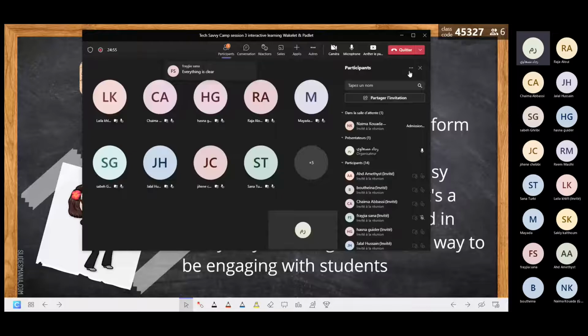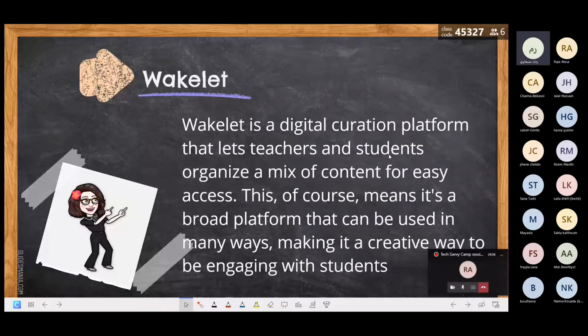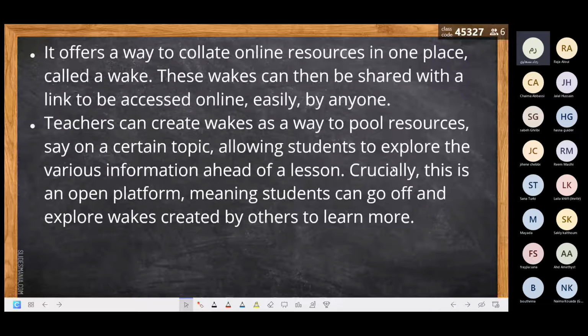It offers a way to collect online resources in one place called a wake. These wakes can then be shared with a link to be accessed online easily by anyone. Teachers can create wakes as a way to pool resources, let's say on a certain topic that you are teaching, allowing students to explore the various information ahead of a lesson. Crucially, this is an open platform. It means that students can go off and explore wakes created by others. They can like, they can copy, etc. So there is interactivity in using the Wakelet platform.